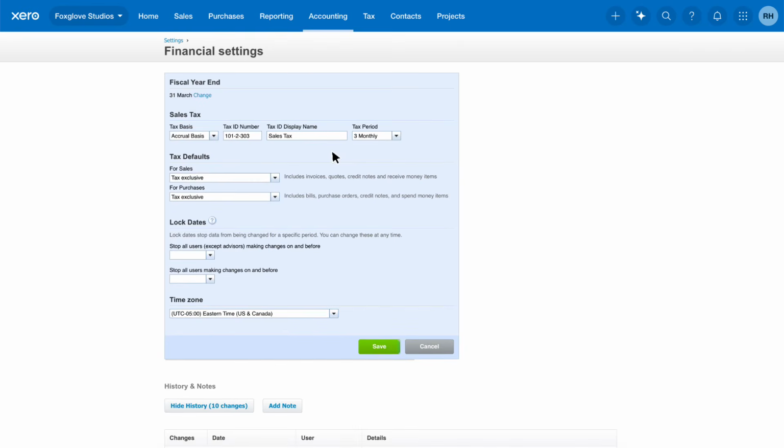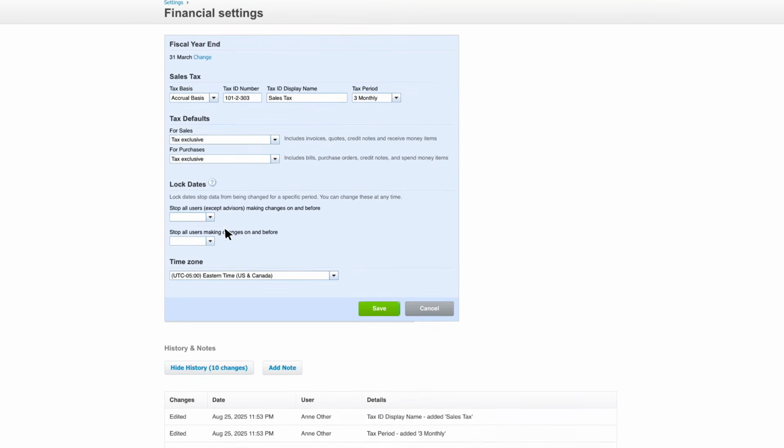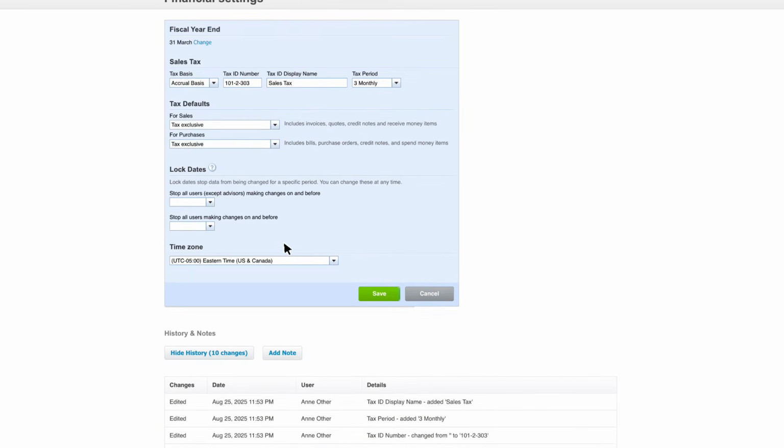An accountant or bookkeeper, or a user with the advisor-user role, should use lock dates to close an accounting period. The last option is the time zone. Xero uses this to timestamp actions in the organization, as you can see in the History and Notes section at the bottom of the screen, so confirm this is correct.